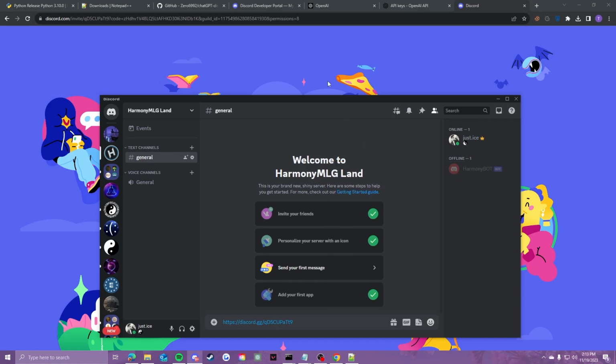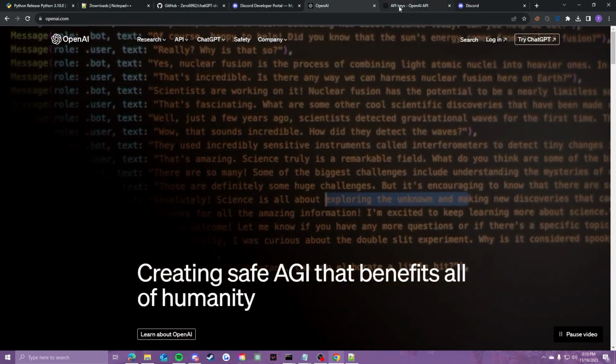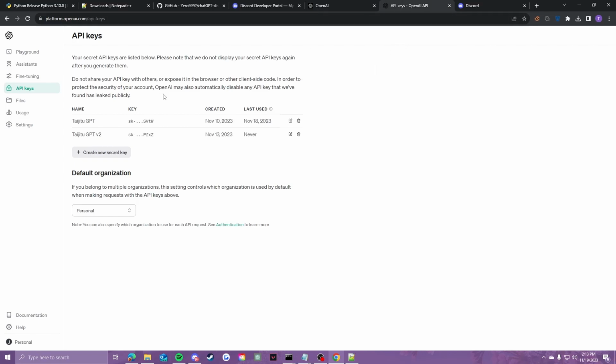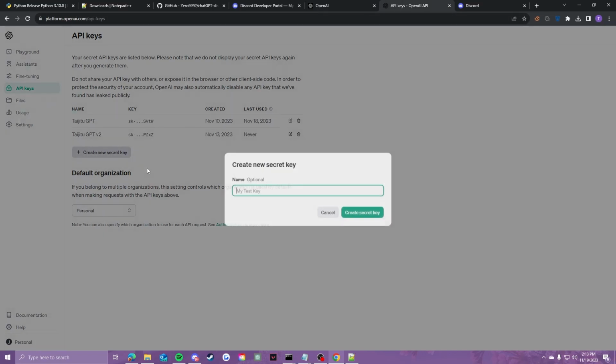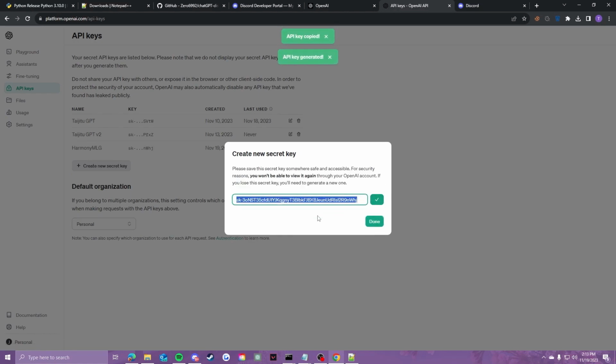And then after that, we're going to be going into OpenAI, and we're going to log in, and then we should go to the API tab that it asks you to go to, and then you're going to do new secret key, HarmonyMLG, for me, because that's me, but name it whatever you like. Now, you won't be able to view this key again.